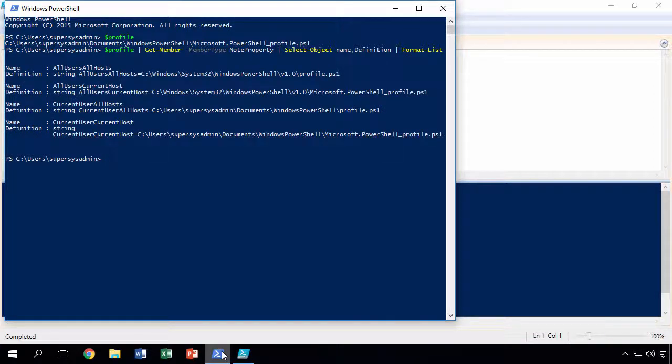So if you want to refer to a specific profile, you could do $profile and then, for instance, AllUsersAllHosts. And if you want to check if a specific profile exists, you could do Test-Path $profile.CurrentUserCurrentHost. And as you can see, I currently have no existing profile for current user, current host.